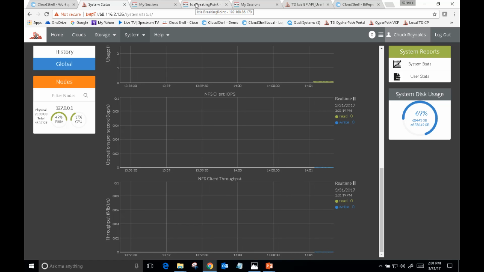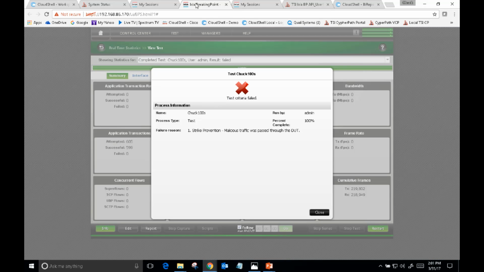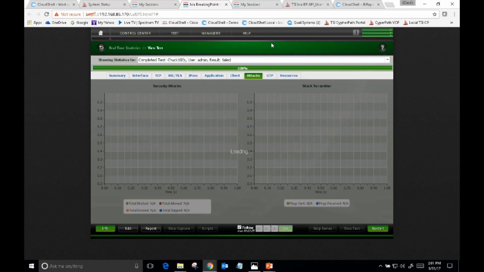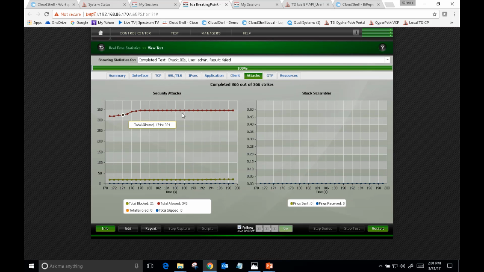At this point, I can now probably go back to our breaking point session and see that our test actually failed because we had lots of strikes. So if I take a look at my attacks, we can see that we had quite a number of attacks out here that made it through. Some were blocked, but many did not. So I need to go back and analyze what happened at my switch and change the policies and information on it so that it does a better job in cyber protection.